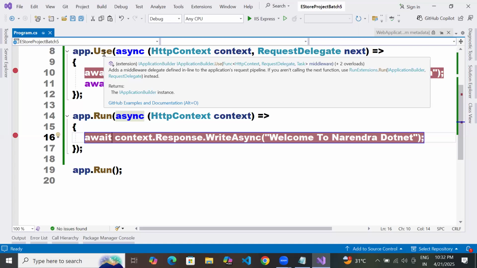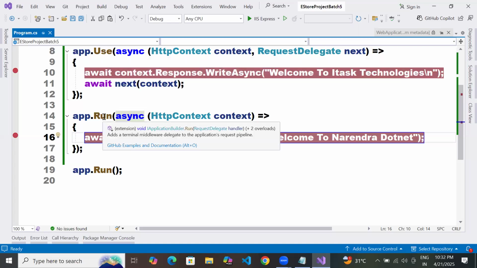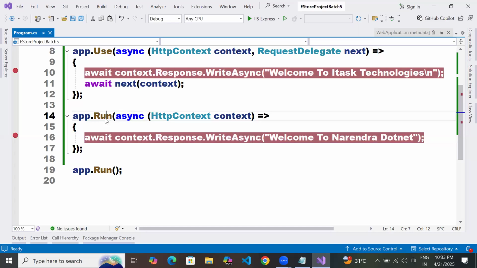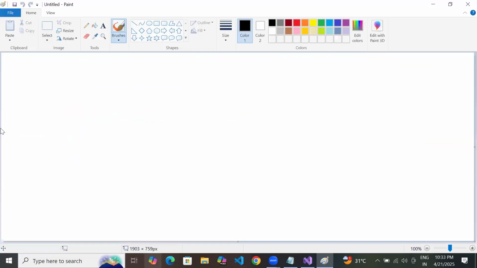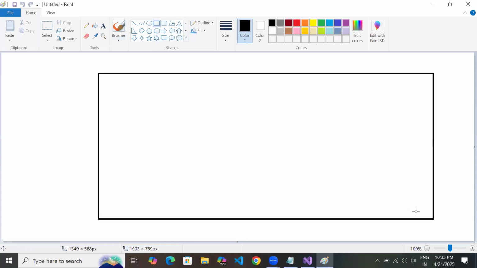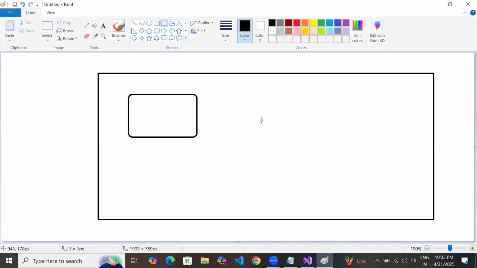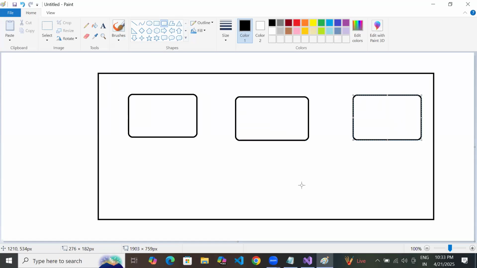Now if you see here the run, by default, run will be ending the pipeline. Is my point clear? Let me take MS Paint. Assume this is your project. You have a middleware 1, a middleware 2, and a middleware 3.